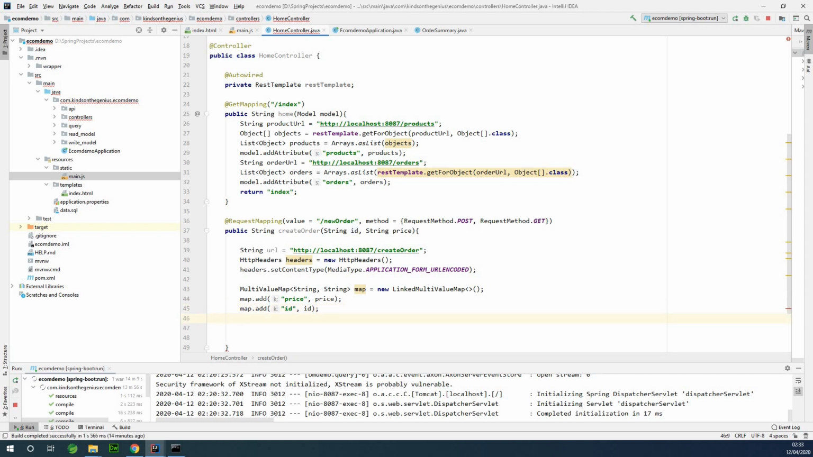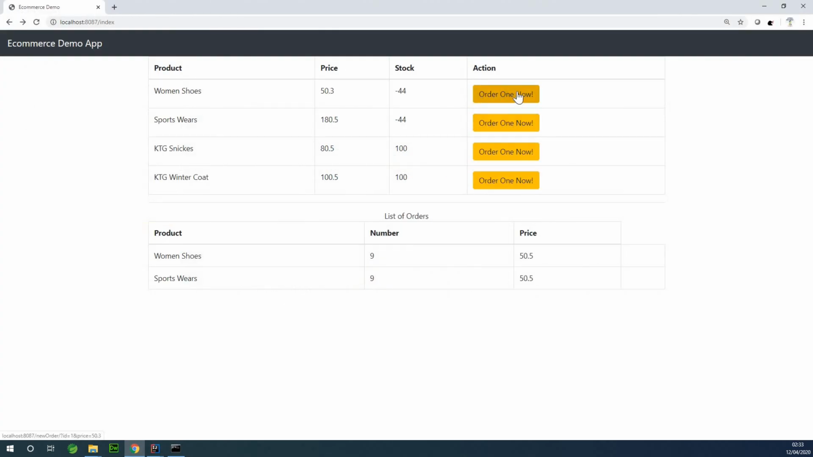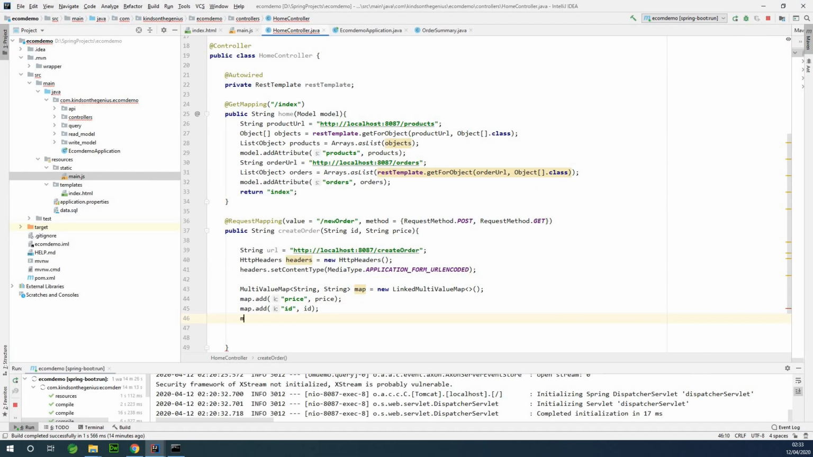So the question now is, how many items do we want? What number of items do we want to place? If we go back to the index.html page, you can see order one now. So we want to order just one single item. For now, let's accept it as hard-coded. Let's just add the number 1. So it's going to be number of items. We are trying to place just one, and since the multi-value map is a string, let's send it as a string.